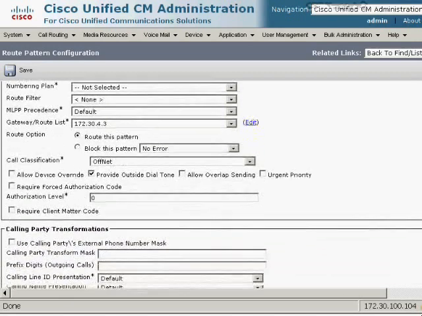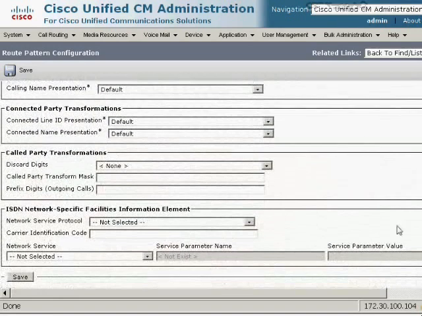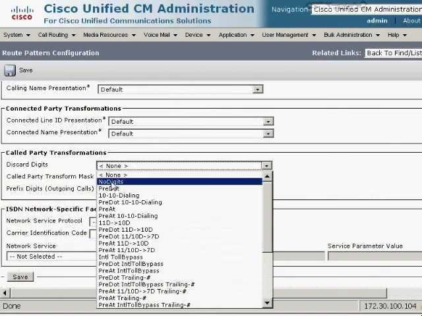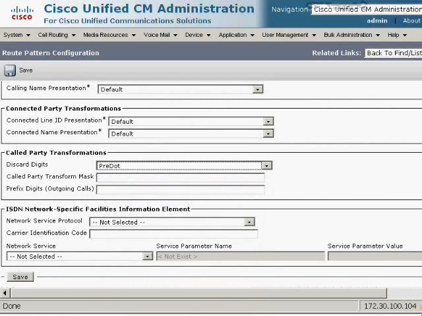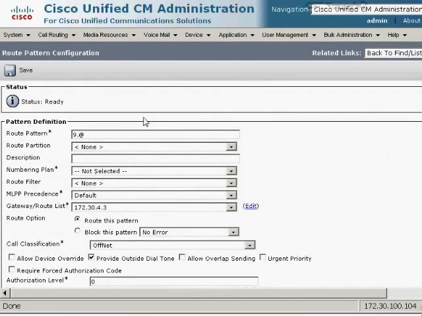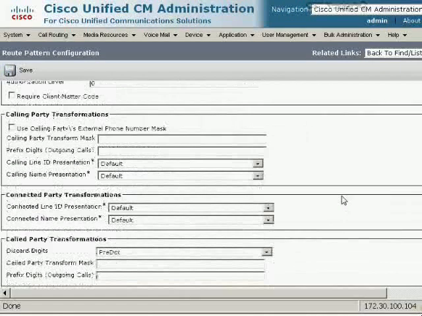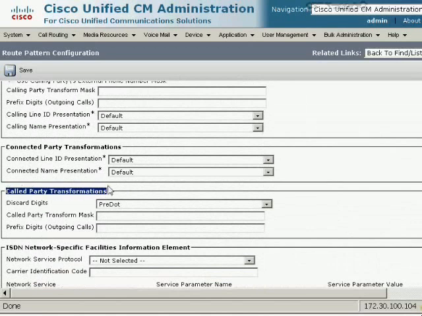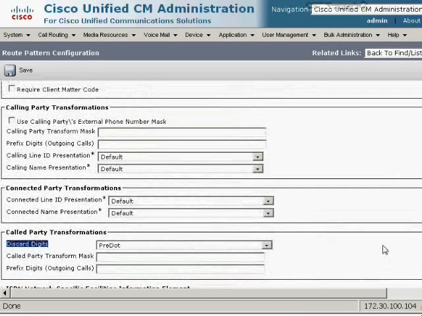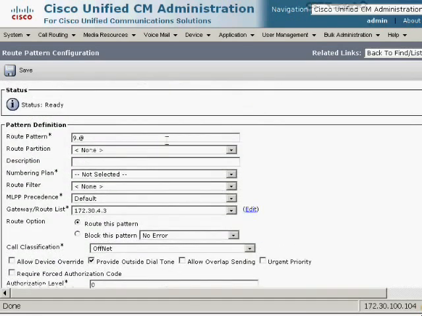And last thing I'll put in there is I want to discard pre-dot. That explains why I have the dot in there. See, I have 9.@, and I want to discard that digit pre-dot, it's before the dot, before I send it to the gateway. That's what this called party transformation and discard digits are. What I'm doing right here, if you're studying for certification, you don't need to know the call manager side of it. That's part of the CIPT series and the certification exam. That's just, we'll call it bonus.